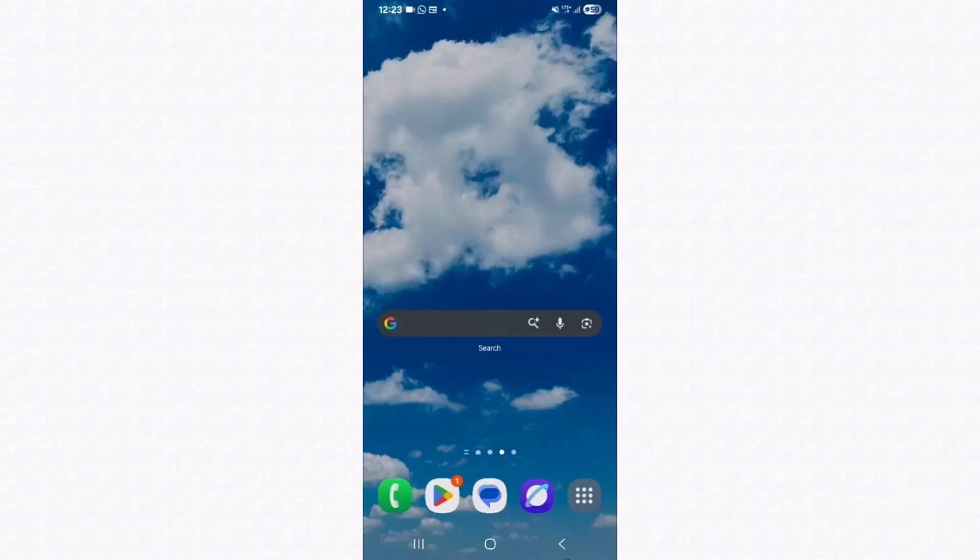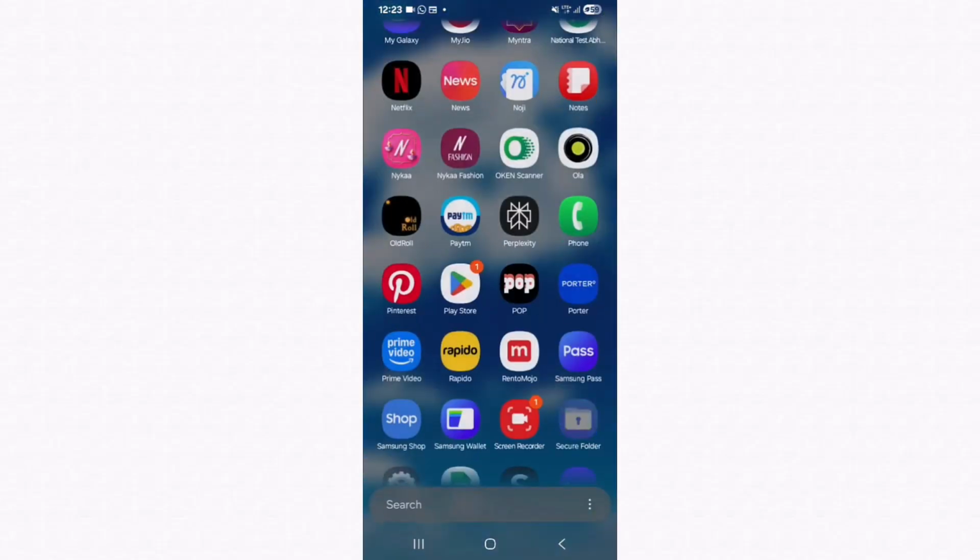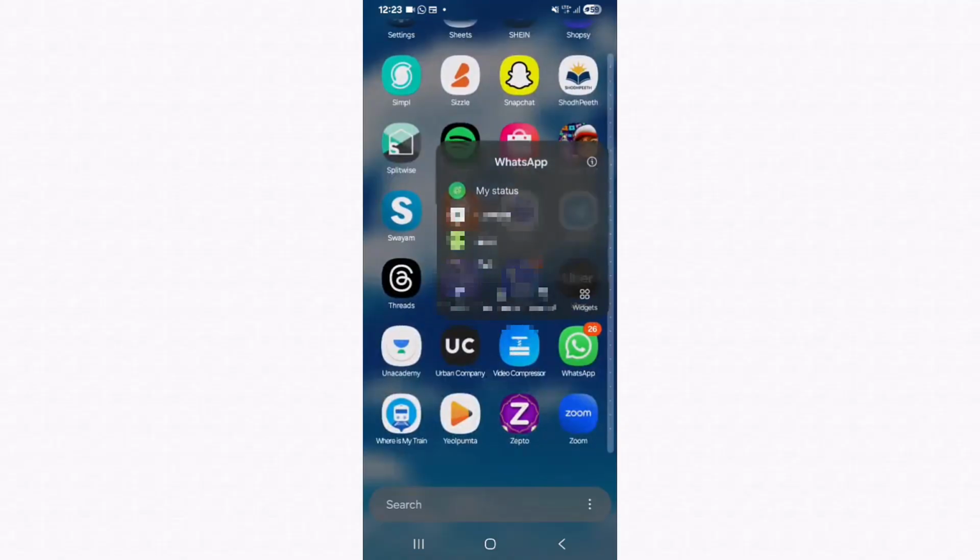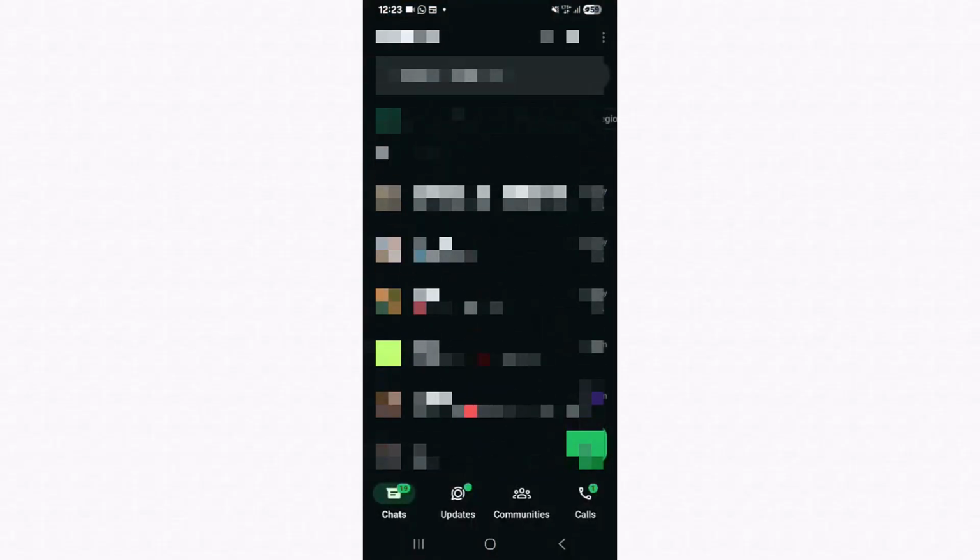Hello Android users, if you want to pay through your WhatsApp directly on any contact, so how do you connect your Paytm to your WhatsApp on an Android phone? Now go to WhatsApp on any chat.